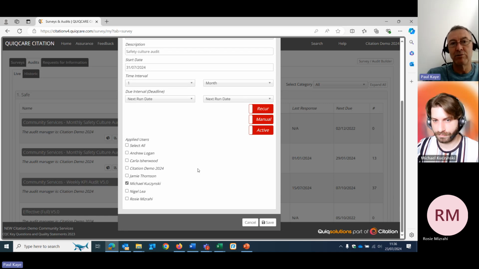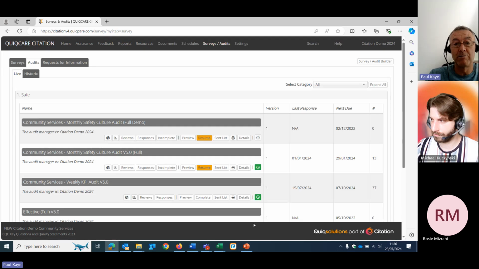Now, this particular example, which is the monthly safety culture audit, is one that's used for the oversight dashboard, which I'll come on to. So that might well be one that is set up every month, and that way maybe the registered manager can be reminded every month to fill in that particular audit. And that leads us nicely on to these two. You've got the monthly safety culture audit, the full version, and the weekly one. You can see there's been lots of responses previously.